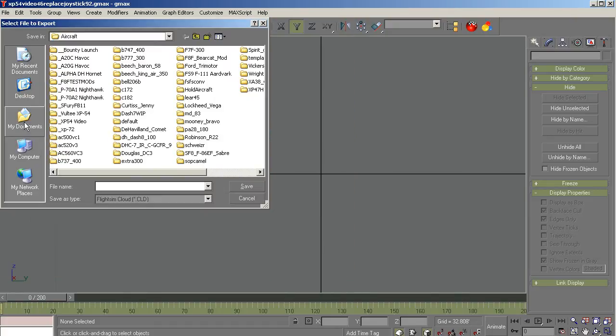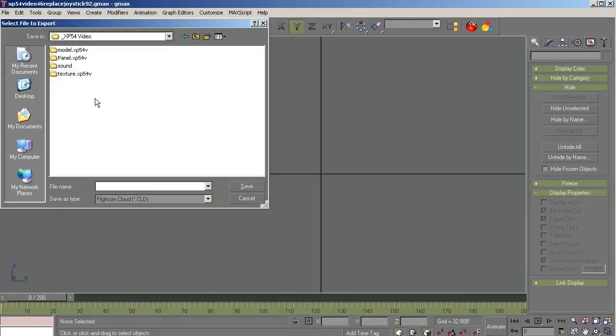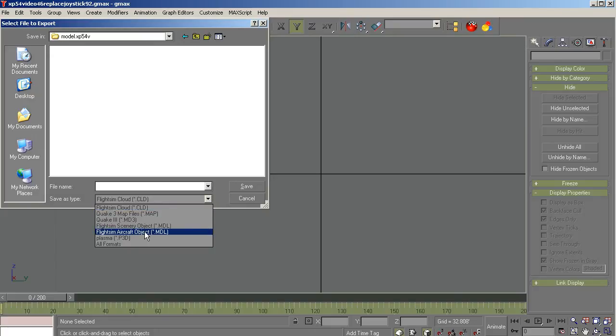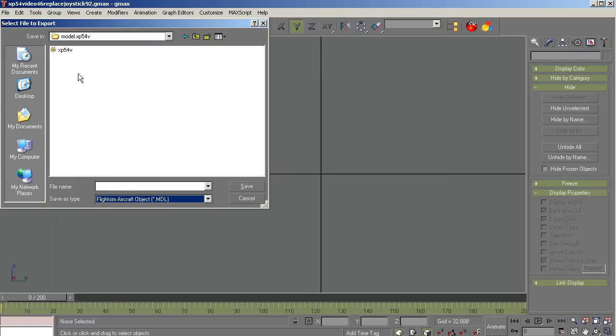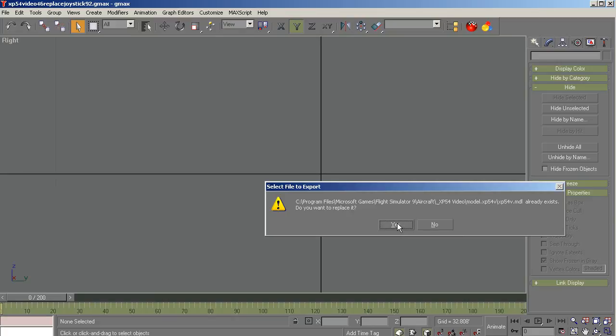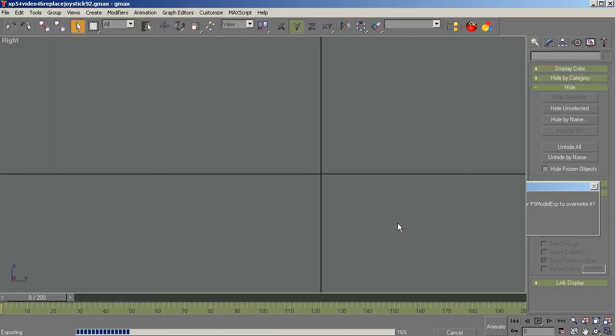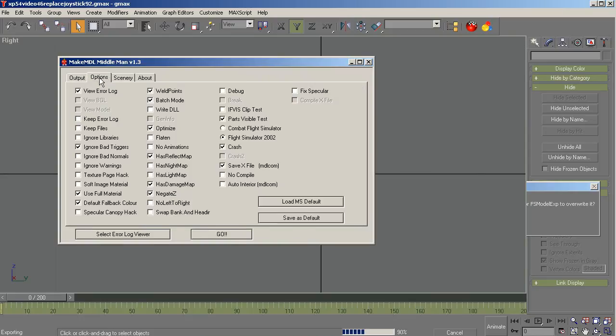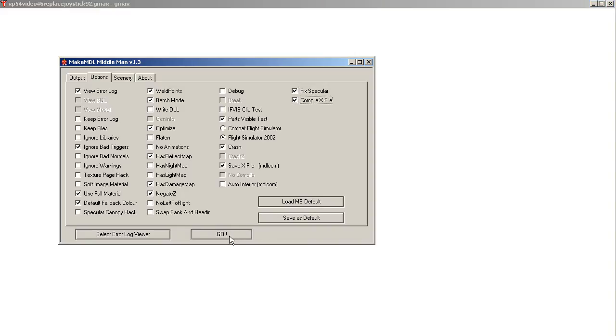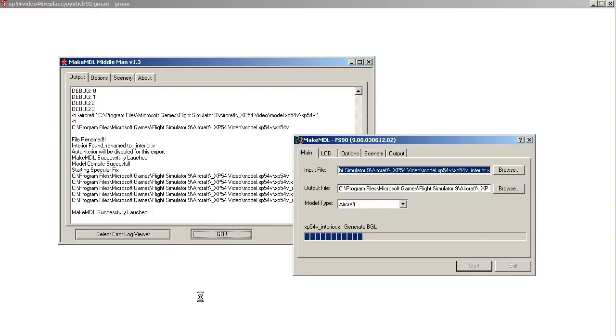File, Export. And we're going to select our XP54 model setup, and we're going to change the save as type to Flight Sim Aircraft Object. Once we have that, we can select the name there and save it. And yes, we want to replace it, overwrite it. And since we're using Make Model, Middleman and Model Commander here, we're going to go to this little GUI thing that says correct the specular values in the model.